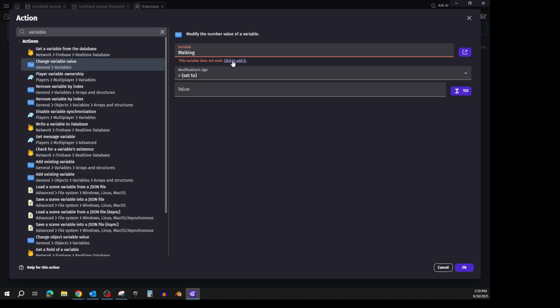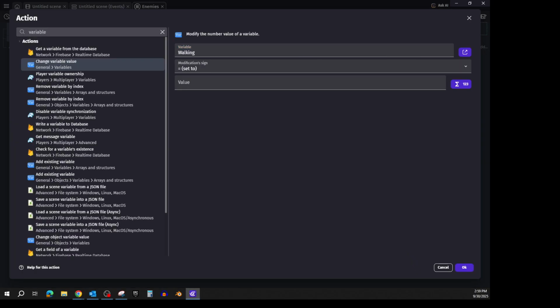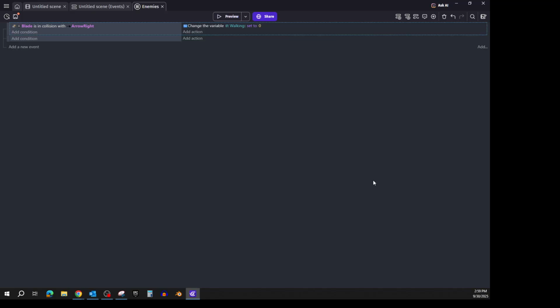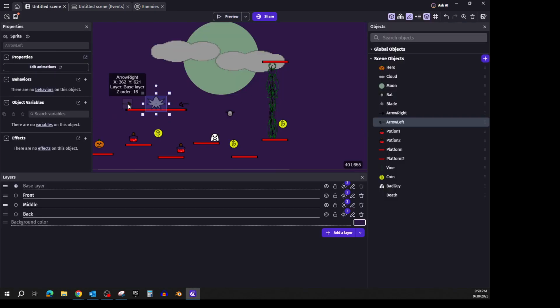And I'm going to click to add it. And there it is. The walking is 0. Apply. And my value is 0. Okay. So if the blade hits this arrow, right, it's going to change the variable to go this way. And when it hits this one, it's going to change the variable to go this way.